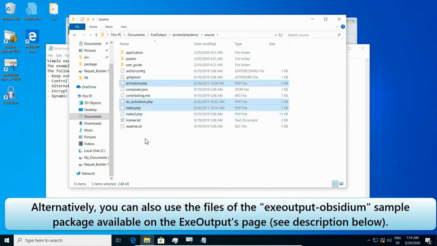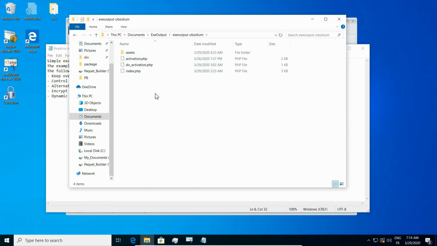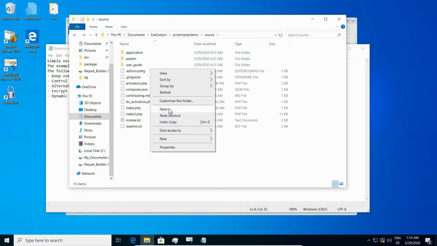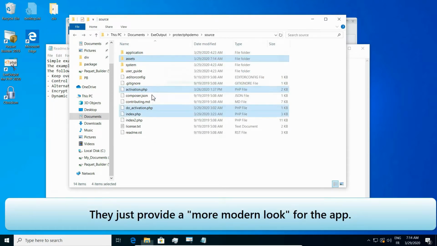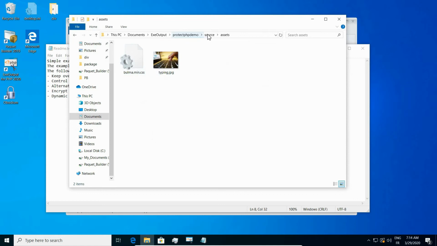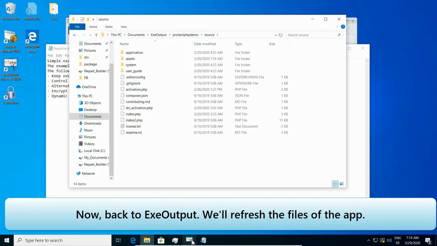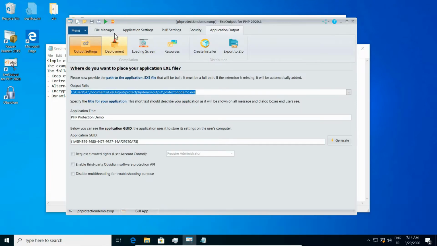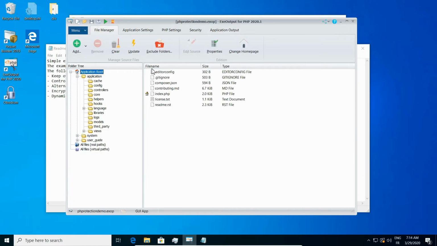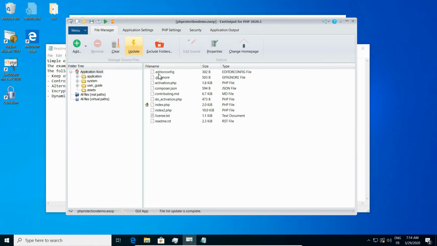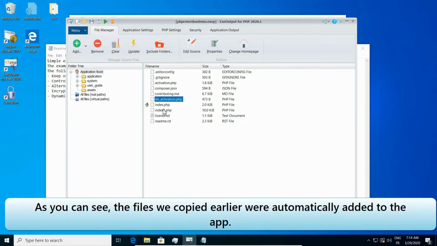Alternatively, you can also use the files of the ExeOutput Obsidium sample package available on the ExeOutput's page, see description below. They just provide a more modern look for the app. Now, back to ExeOutput. We'll refresh the files of the app. As you can see, the files we copied earlier were automatically added to the app.